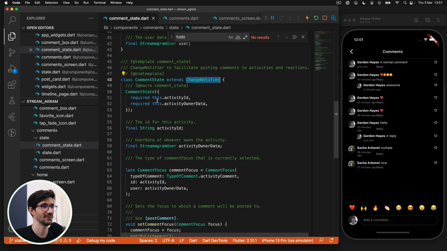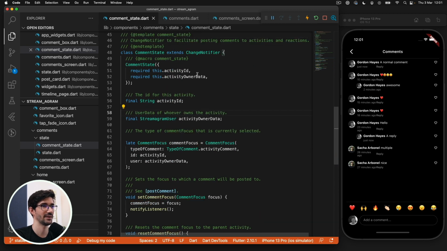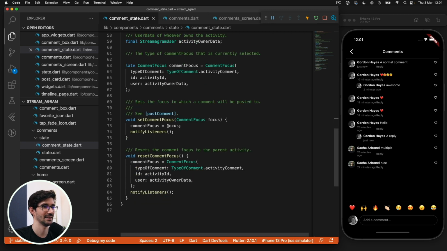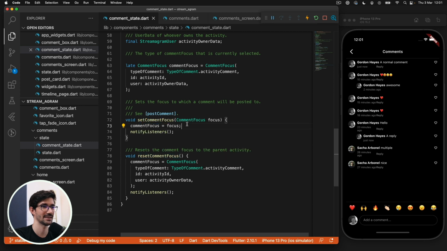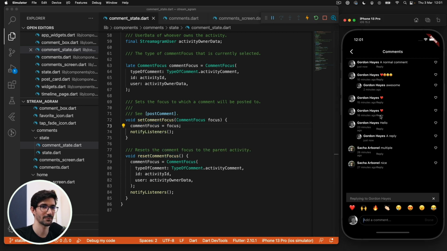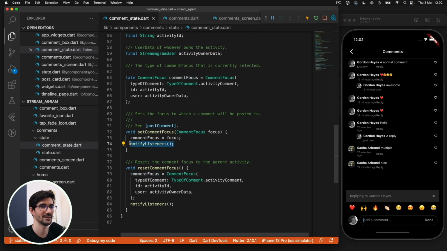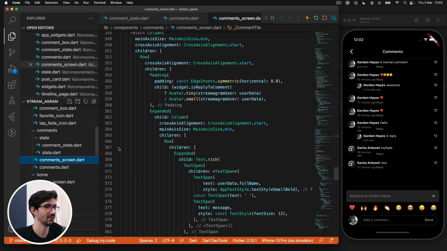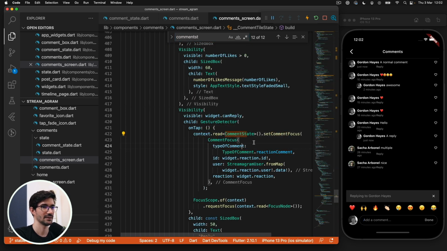And then a change notifier to say what the comment state is for that user, like what is the activity ID, what is the owner data, and we can set the comment focus to be you're focusing on a certain comment, and we can reset the comment focus. So as an example, if we were to click reply for this, we call set comment focus. We set the focus data locally that we have here, and we call notify listeners. And when notify listeners is called in the comment screen, so let's say comment state, context.read. Here you can see we call set comment focus with this gesture detector.